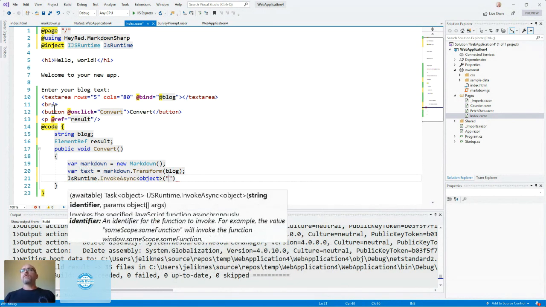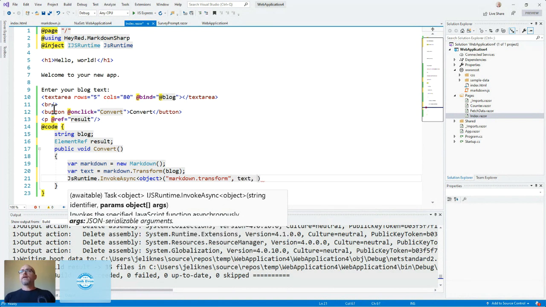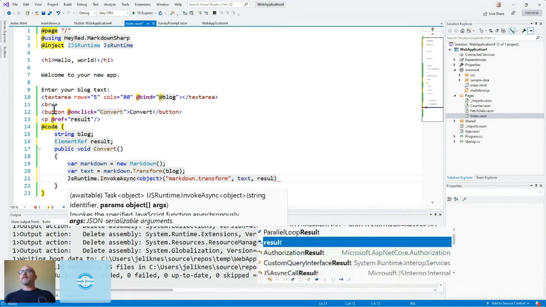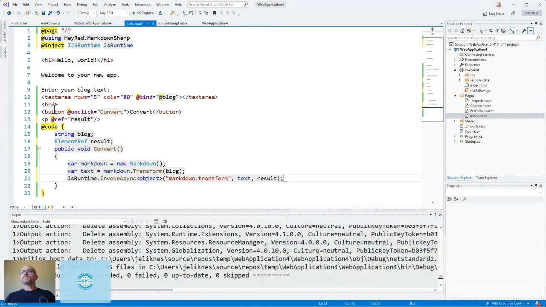The name of what we're calling, it was markdown.transform. So that was the object on the window and the method. The first parameter is the text, and the second is the element that it's going to pass the text to. So that's basically making a call out to that JavaScript that I just created, passing it the escape text and a pointer to this paragraph element. So let's go ahead and start this.